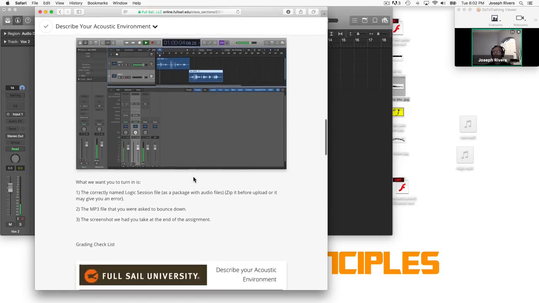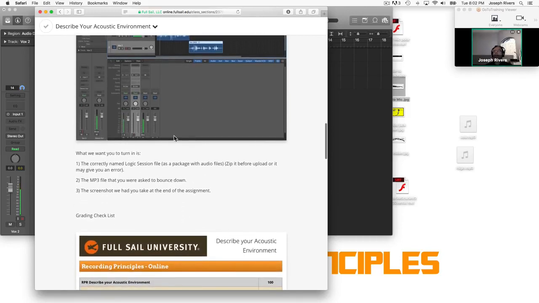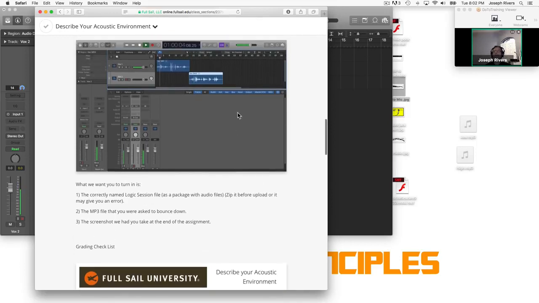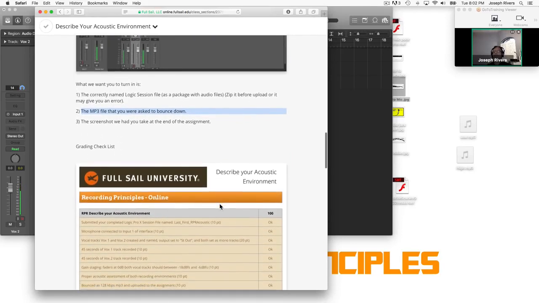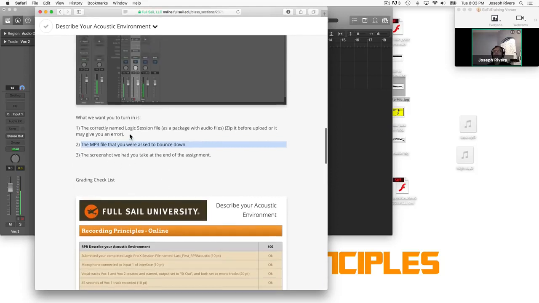Now, what do you need to turn in after you've done this? Well, you're going to need to turn in the correctly named Logic session as a package this time. In other words, with the audio files. I want to be able to download the Logic session and be able to hit play, and your audio will be there. Definitely remember to zip it before uploading, just that way, no chances of it giving you any kind of error while you're uploading. You're also going to need to bounce down an MP3. And then the last thing is we need to get a screenshot.